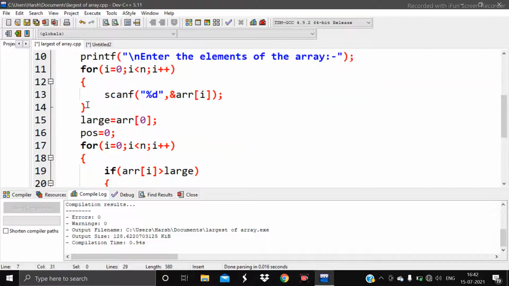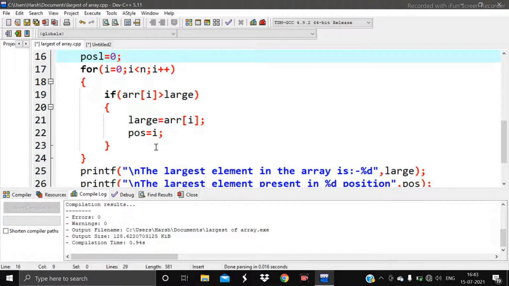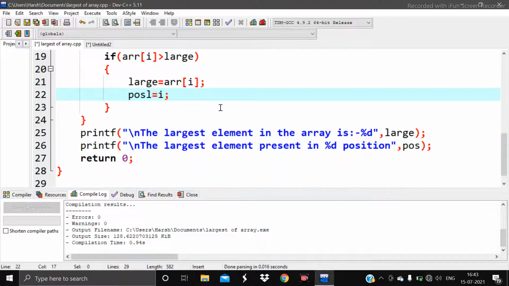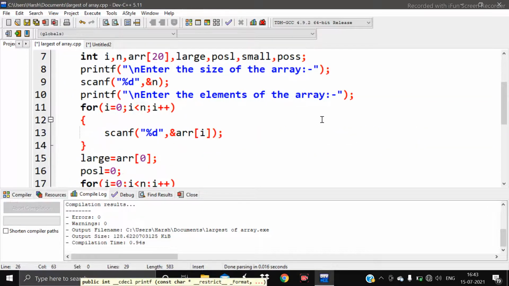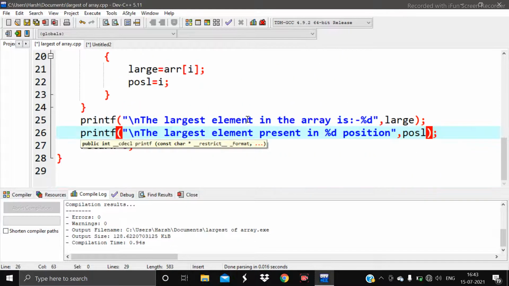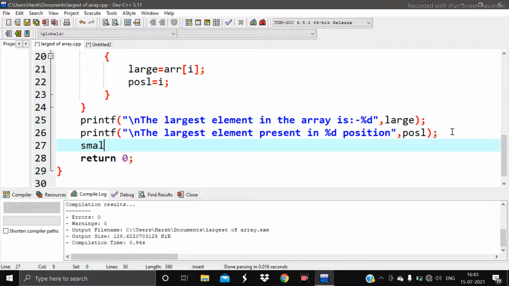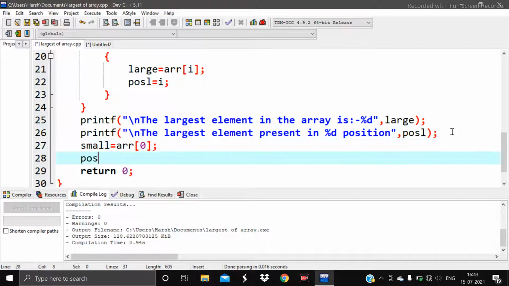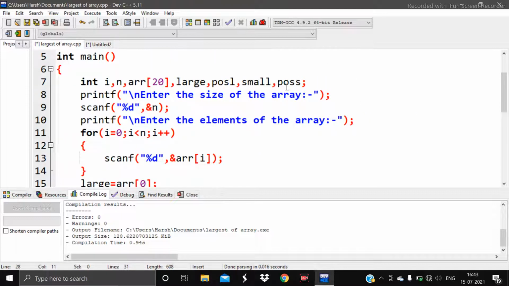So I have to make some small changes: POSL is equal to 0, POSL is equal to I, and POSL will be shown in the output screen. So this code is all about finding the largest element, and after it I will write some more code, that small is equal to ARR[0]. And the position will be 0, and POSS will be used because POSS is the variable to denote the position of the smallest number in the array.